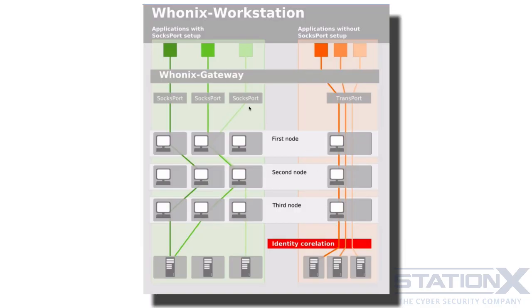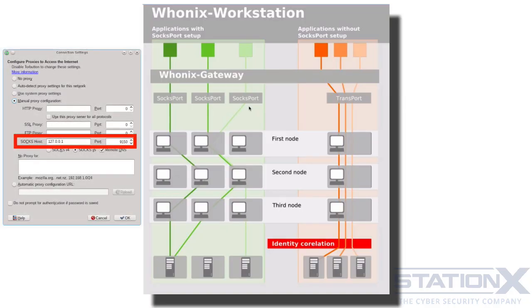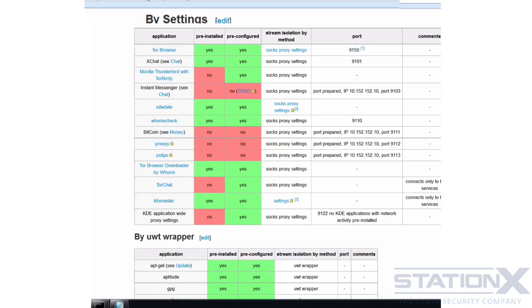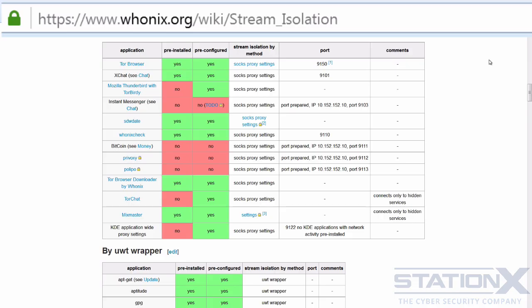Now SOCKS proxies, on the other hand, are used when an application is specifically configured to use Tor as a proxy. So for example, the proxy settings within the browser. If you look here, these are the SOCKS proxied applications within Whonix and the ports that they use and whether they are pre-installed and pre-configured to use SOCKS. So you can see the Tor browser here is connecting locally on the workstation on port 9150 and is using the SOCKS proxy. If you install Thunderbird, then this will also use the SOCKS proxy.